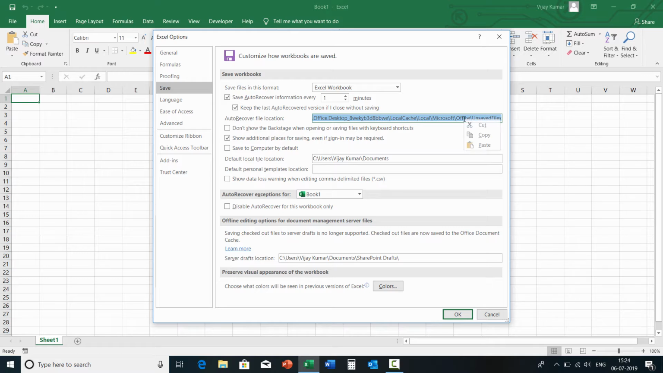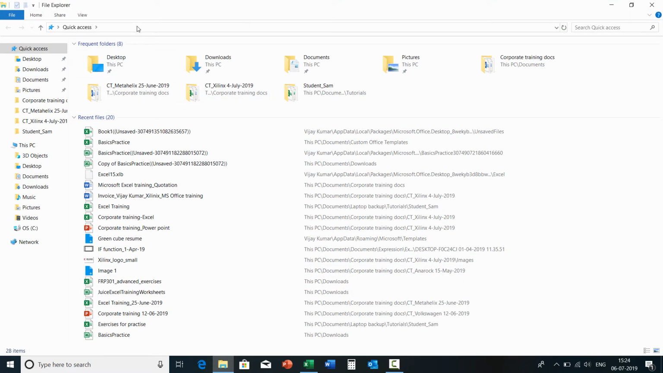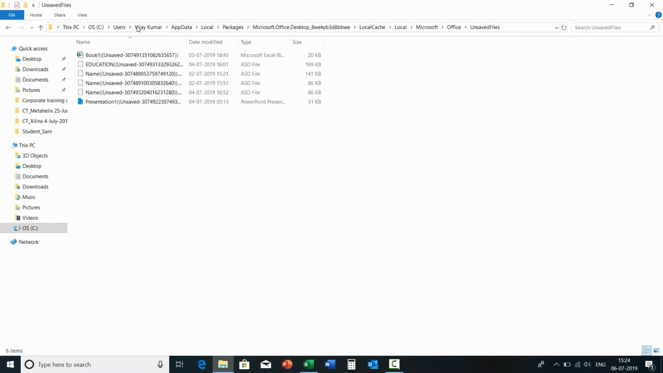I'm going to copy that and click OK. Now I'll go to my Windows File Explorer and then paste the link here and then enter. These are the files which are unsaved. If I can see, this is an Excel file, book 1 unsaved. I'm going to double click on it to open.